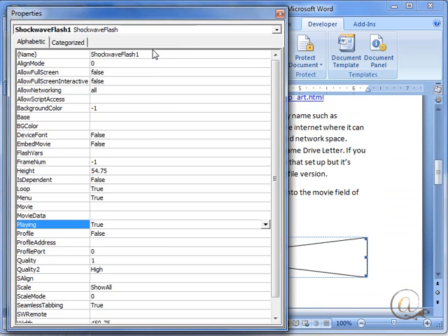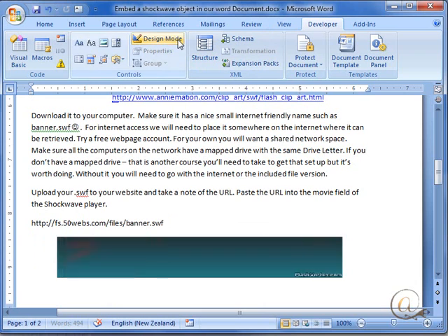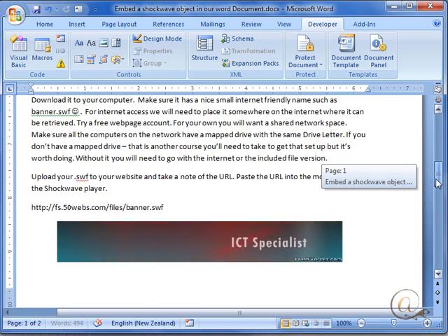I'm now going to go to Properties, Movie, and I'm just going to paste in the address. As you can see, it's just a straight URL address. Close, close, and there is my banner. It's been put straight in. So very, very simple procedure. As long as you've got an SWF file at a URL that you have access to, then you can put it into your document.